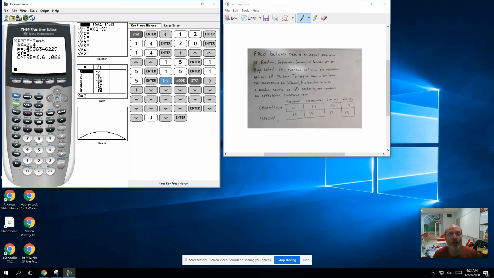It gives us our chi-squared value, our p-value, degrees of freedom, and the contribution each of these observed data made to our chi-squared value. So I don't know if we can look at it on this calculator, but you can highlight that and scroll through there and see what each contribution was. So recall that the chi-squared test statistic is the observed minus the expected, squared, divided by the expected.